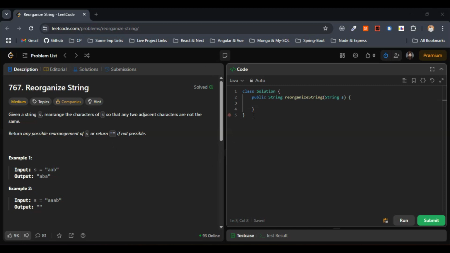Now we are completely familiar with the complexities and the approach. As we are completely familiar with the complexities and the approach, we are good to write the code. Let's start writing the code, right?